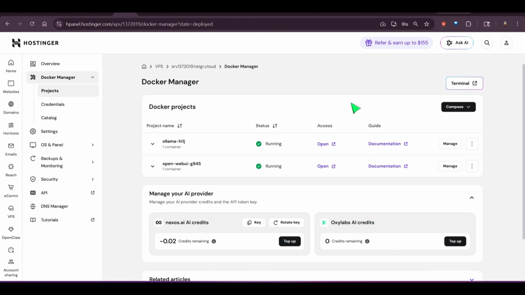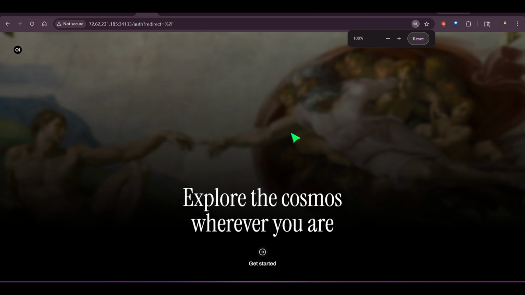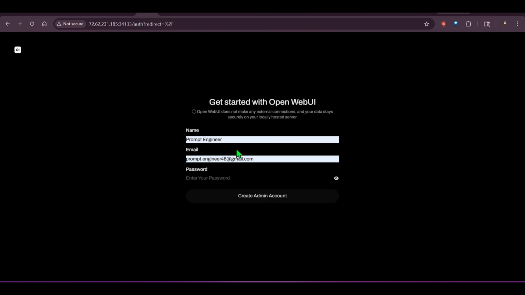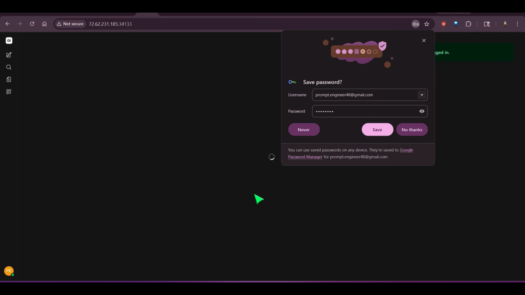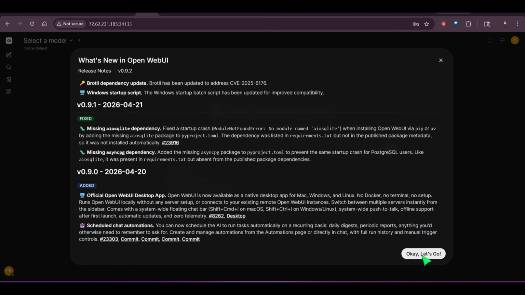So if you go back to the containers again, we see that this Ollama now has two models. And now let's go ahead and open the OpenWebUI. So if you go to open here, this will start up the OpenWebUI and explore the cosmos wherever you are. Just click on get started. I'm going to go ahead and put in my name and email and just a random password, and then I say create admin account, and then you can see that we have these release notes and say let's go.